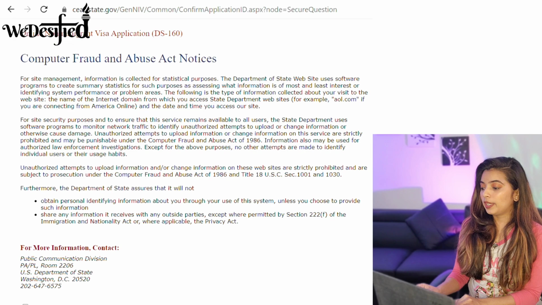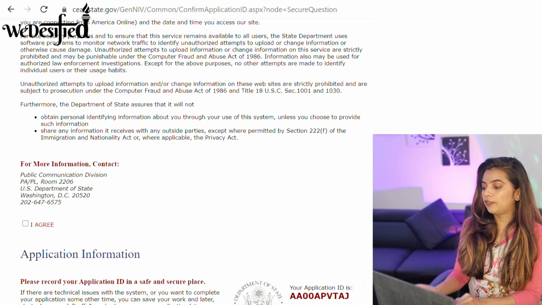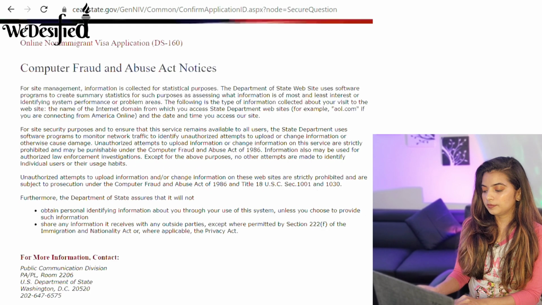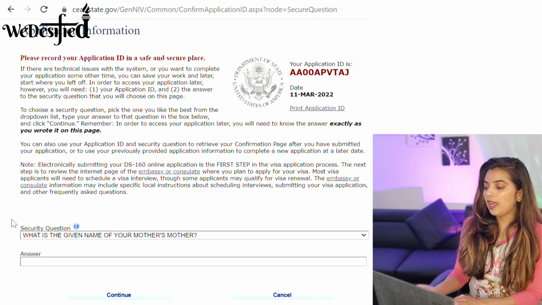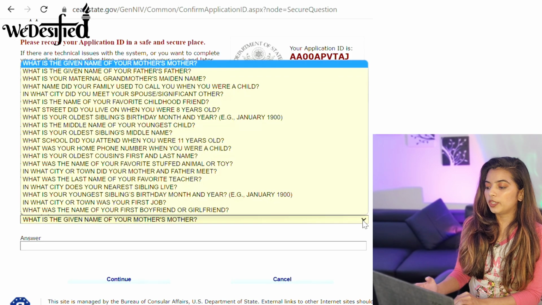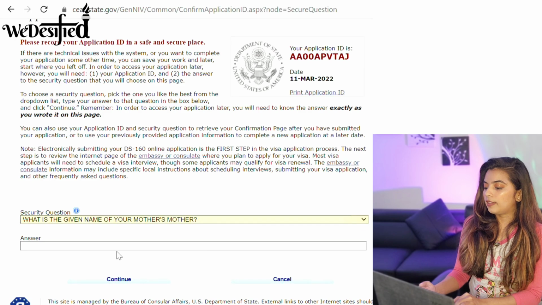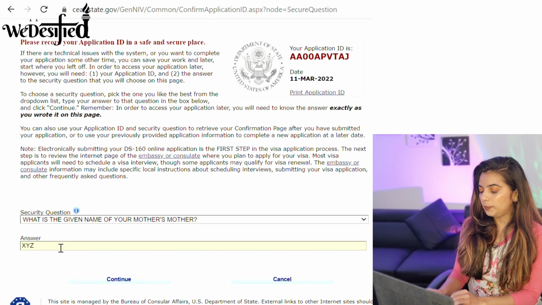Now make sure that you carefully read the Computer Fraud and Abuse Act notices, and after reading, click on I agree. Now down here you can see your application ID and the security question. So you can select any question out of these options, whatever is convenient to you, and then write an answer for that. So for now I'm just going to write XYZ.